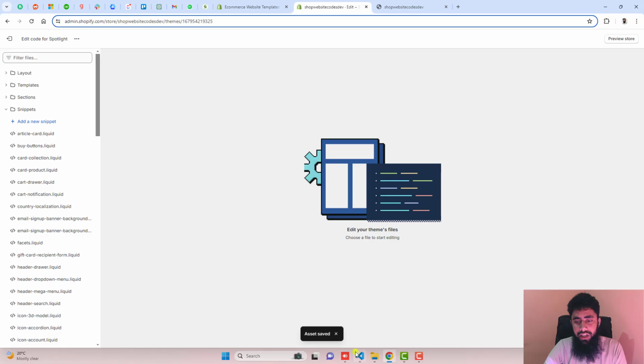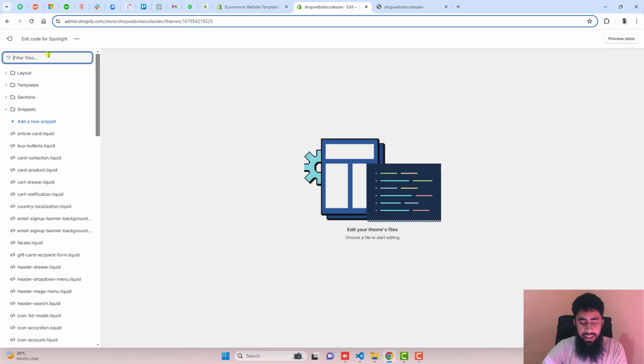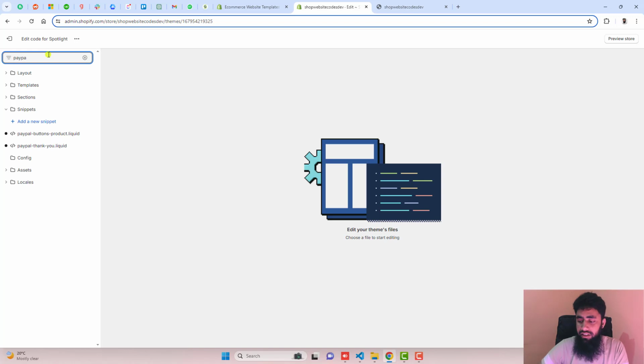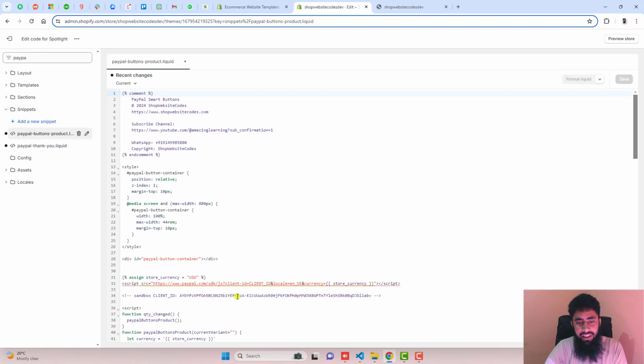And then after that we have the fourth step, which is replace the client ID with the live client ID of your PayPal. We have to find this client ID inside the same PayPal file which we have just now closed. So you should have this client ID. Here you should replace it with your actual live client ID of your PayPal. Basically, the purpose of this client ID is to connect your Shopify with your PayPal. So once a customer is doing the payment, you will receive that payment into your PayPal account.